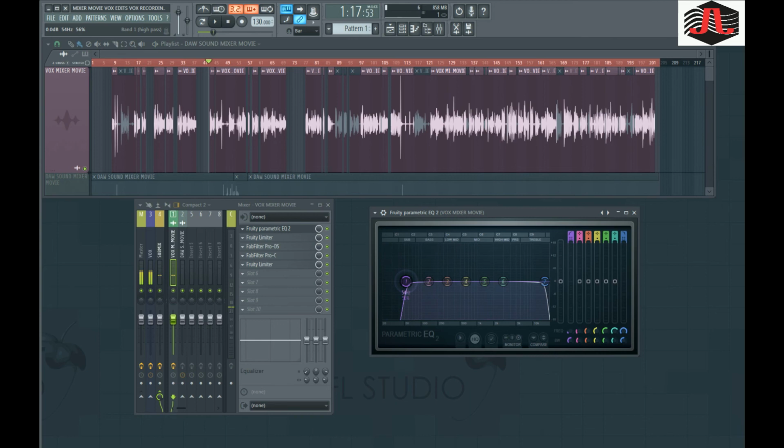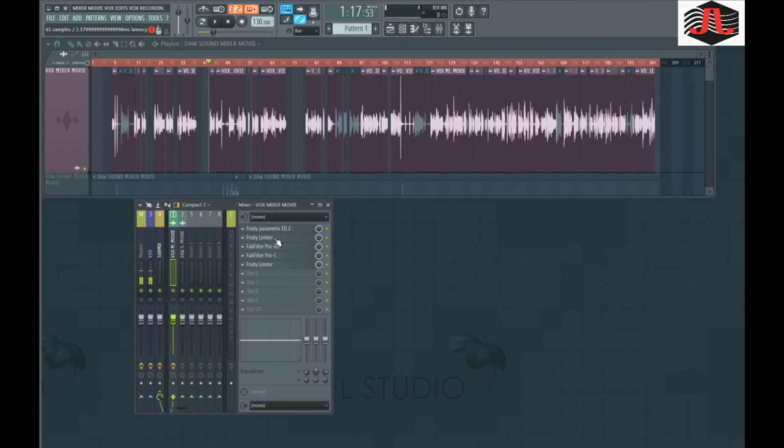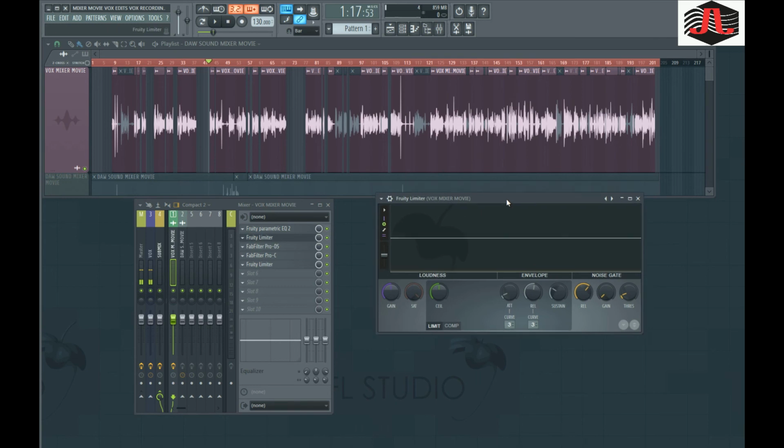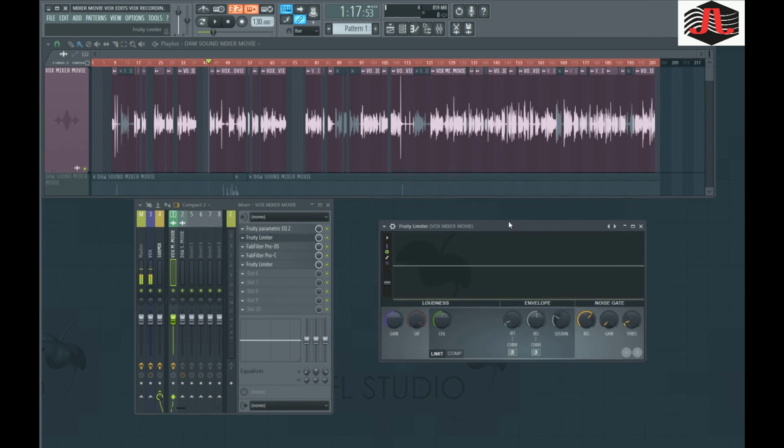So I think I can hear I cut out a little bit of the low end of my voice. Next thing we have here, Fruity Limiter. But why, oh why would you put a limiter right there? It's not functioning as a limiter or compressor. It's actually functioning as a noise gate. So watch this. Or listen to it, whichever. Both.